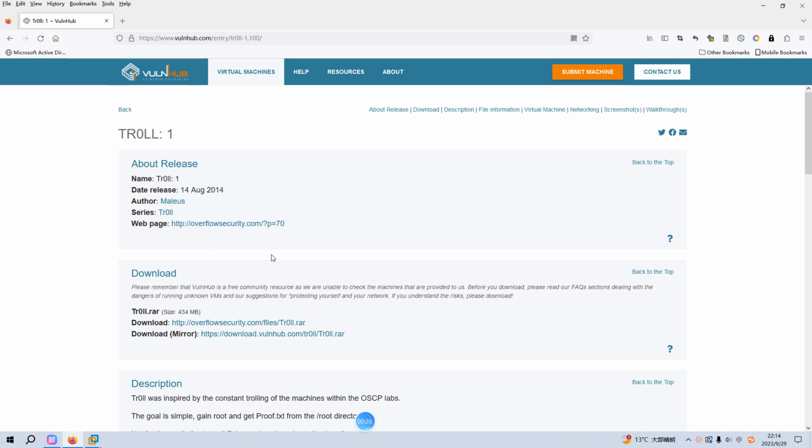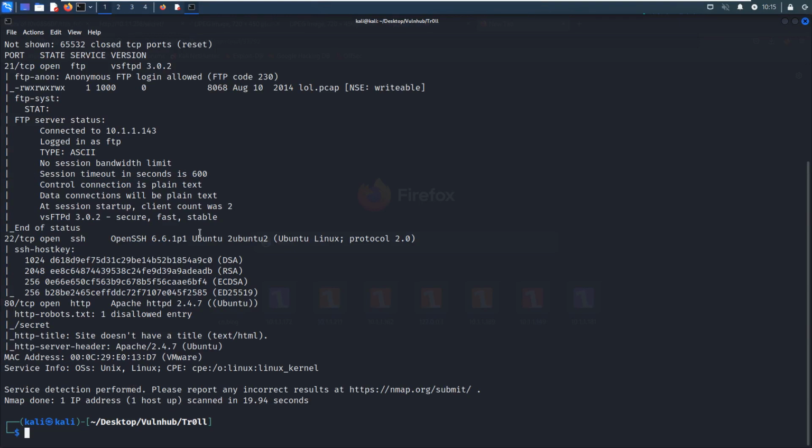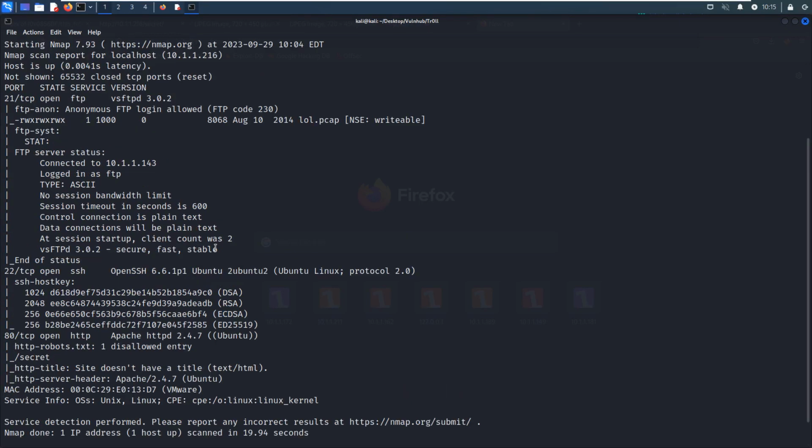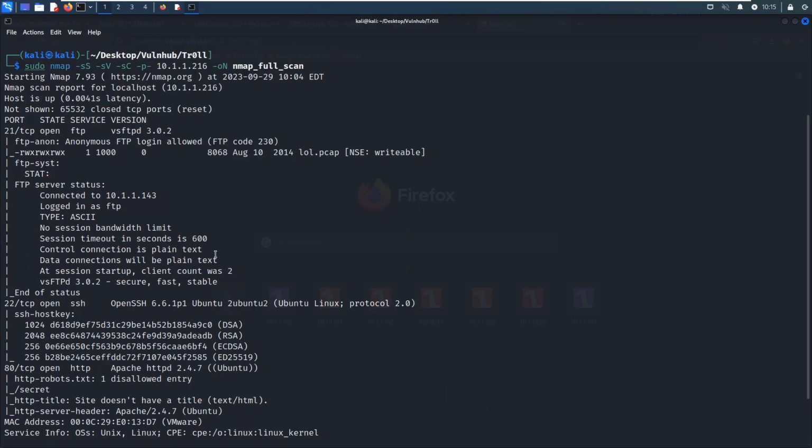So without further ado, let's just get started. To save time, I have already imported the virtual machine into VMware Workstation. So now we can go inside the Kali Linux VM. As you can see, I have already done the Nmap scanning with options like the SYN scan, the version scan, the default script scan, and also the comprehensive scan. From the Nmap scanning results, as you can see over here, there are different open ports.